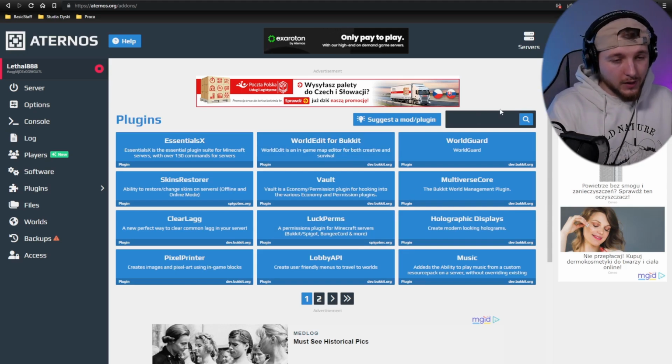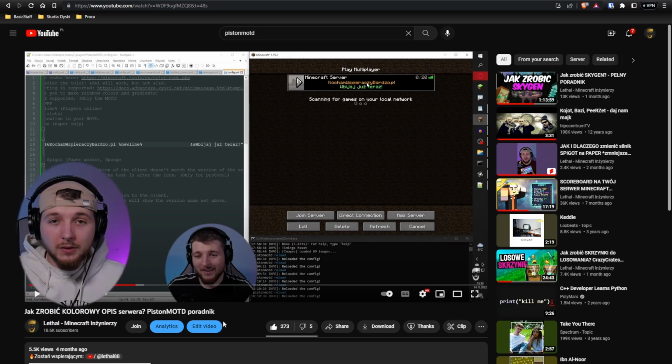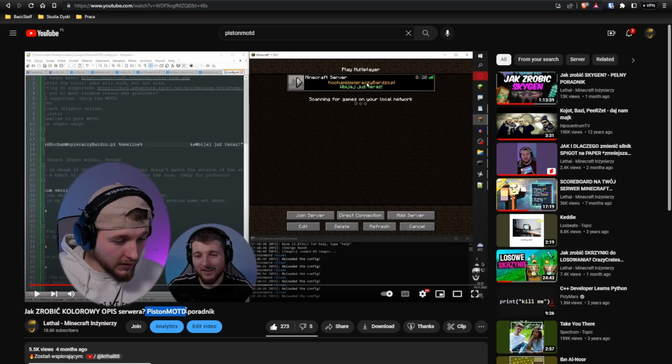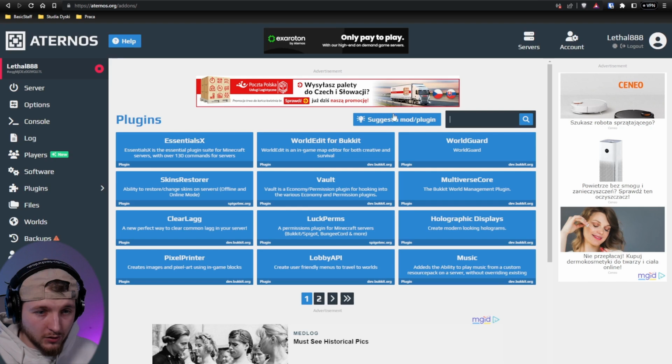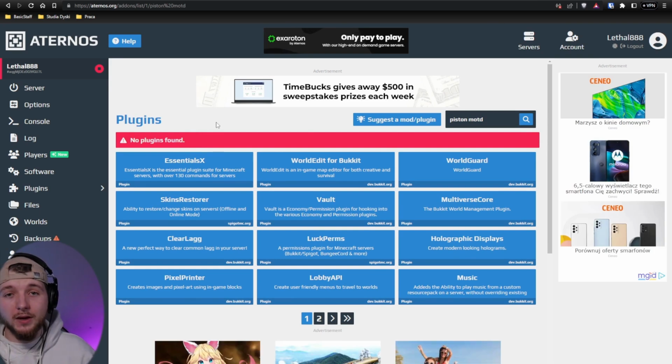So what now? If you don't see a plugin on our list, like the one from my Piston Mod TD tutorial, for example. Here I have a little tutorial. As you can see, Piston Mod TD, and from what I've checked, if we search for Piston Mod TD here, that plugin isn't available on Aternos. So what do you do in that situation?